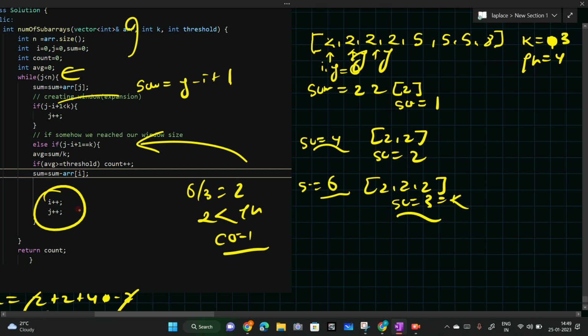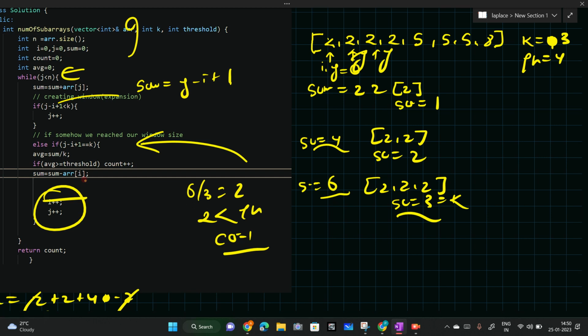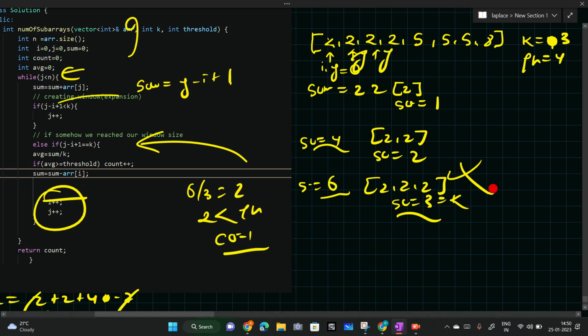Then I did i plus plus and j plus plus because I need to maintain the size of window while iterating. I don't want to lose my window size. You got my point, right? If I don't do i plus plus, I may cross a subarray of size greater than the required window. So I did i plus plus and j plus plus both to maintain our window size. You got this? So this is one of our candidates, but it failed since average is less than threshold.